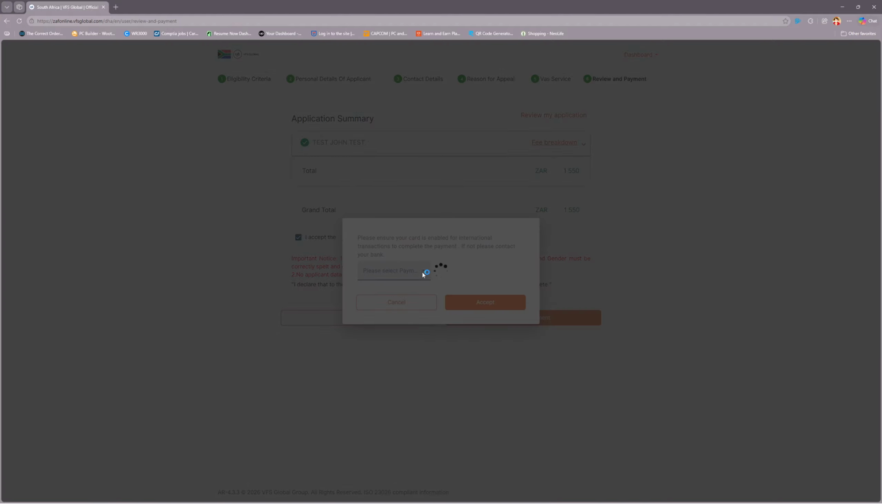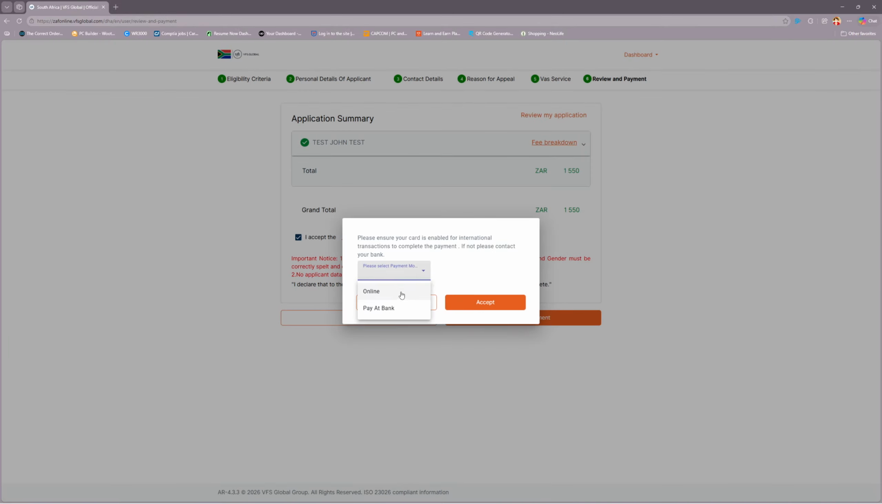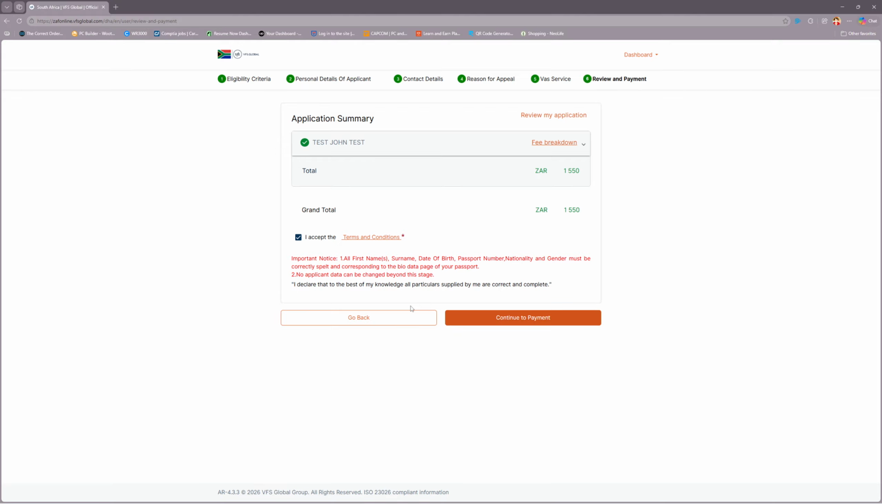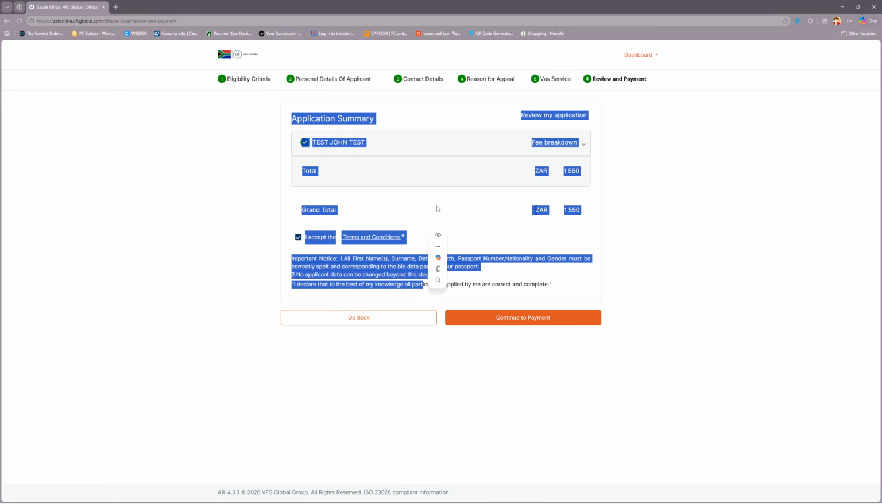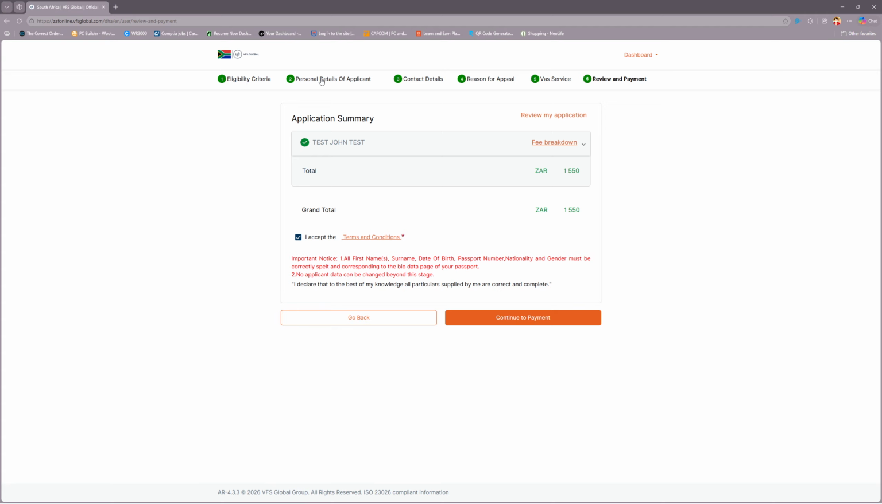Then you can go here and say select payment. Then you can click online. Please do not click pay at bank, and it takes 3 to 5 business days for the money to clear. So try to do it online as much as you can. So that's the application process. So then from there is when you get to download the VAF form, which is essentially what you just filled in here, and all of these things that you just filled in, whether your eligibility criteria, personal details, contact details, reason for the appeal, VAF service, and all of that.